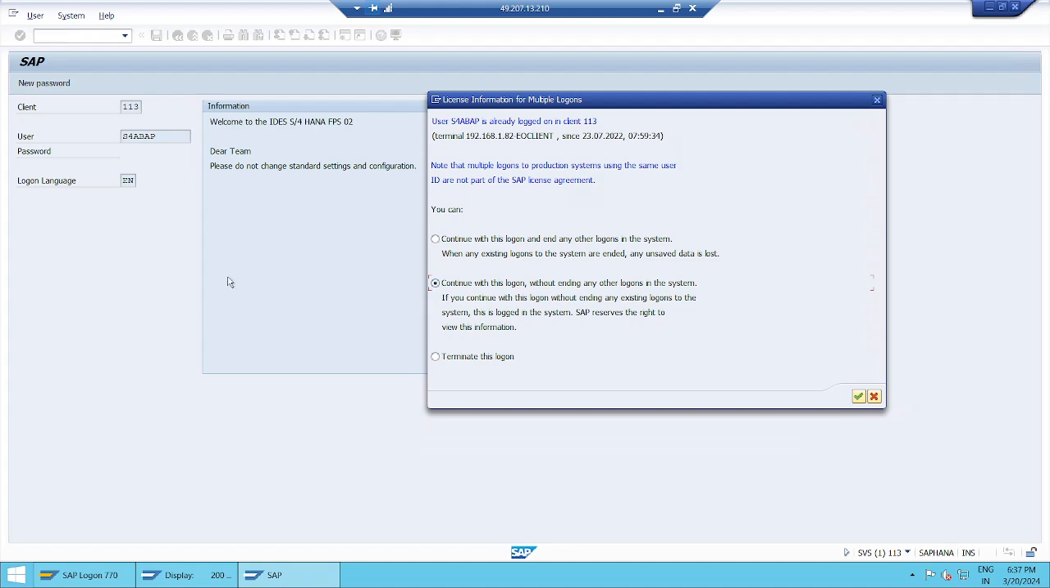Someone is already logged in with these credentials. I don't want to exit them, I don't want to remove them. Let them continue. I will also continue with the same credentials as an additional login. This is recommended. What is the first option? Continue with this login and end all other logins. Whoever is logged in with these credentials will exit immediately, and only I will continue.